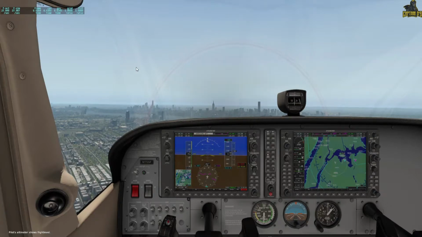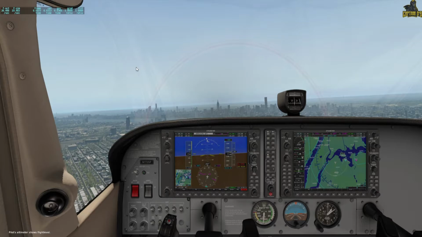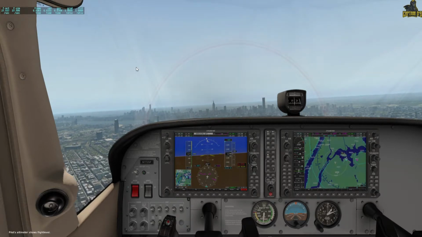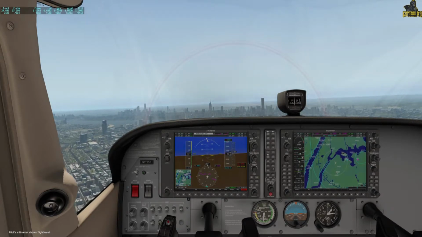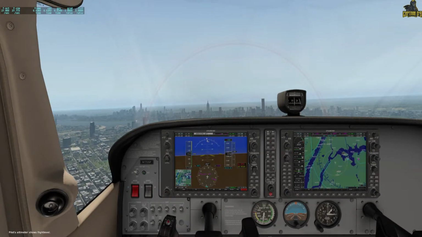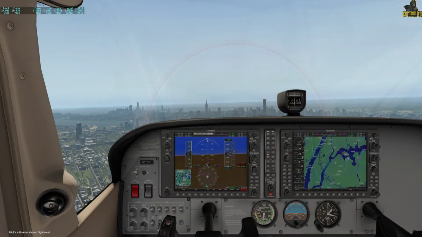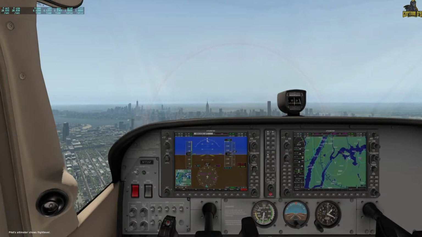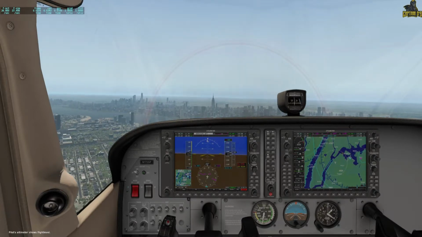But I like to stay at least 30 frames. That's what I shoot for. Higher, that's even better, but 30 frames is kind of my minimum. Things kind of start to choke a little bit even before you drop below 20 and get throttled by X-Plane. But 30 and above, things are relatively smooth, at least for me.